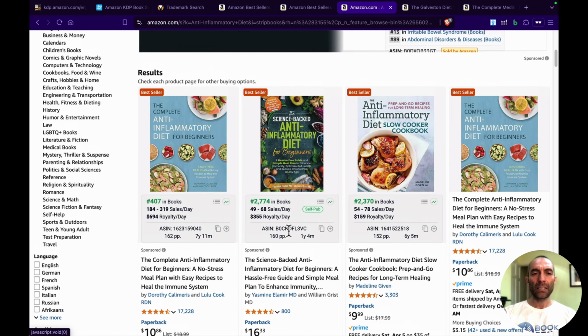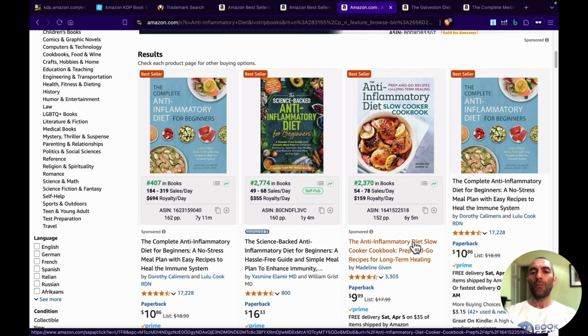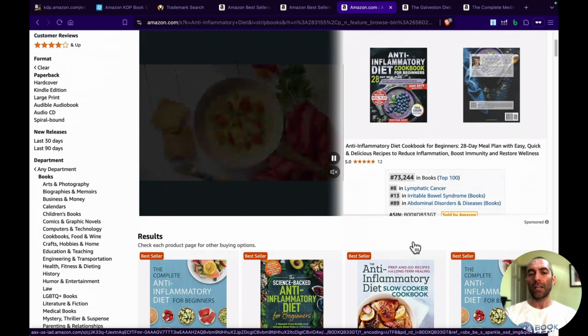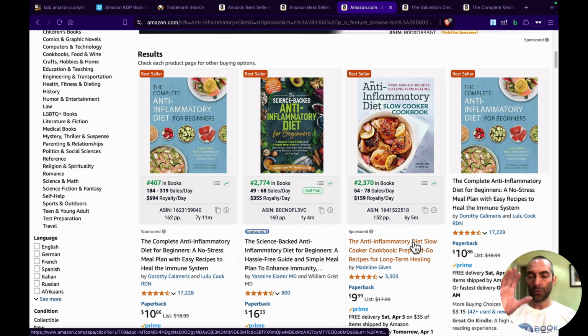If we have a look at this one, first of all, this one's telling me that it's the good thing of having a postcode in the US, you get to see the sponsored. Can you see sponsored? So now if I see that 3 of these books in this category are sponsoring, it means that there is some money to be made. Otherwise, they wouldn't spend money on ads. So keep that in mind.